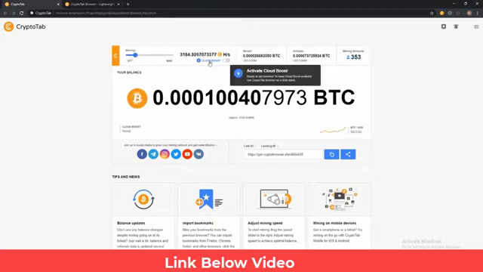And then over here, I just found out about this and I'm super excited. There's a thing called Cloud Boost. So if your computer is not super fast and you're not getting a lot of hash, you can actually pay for Cloud Boost.